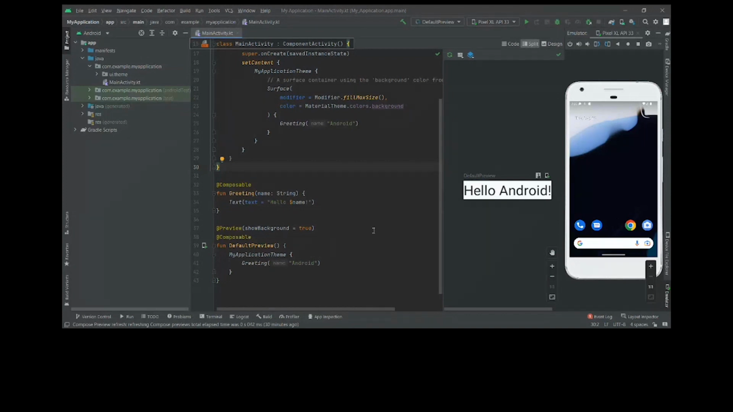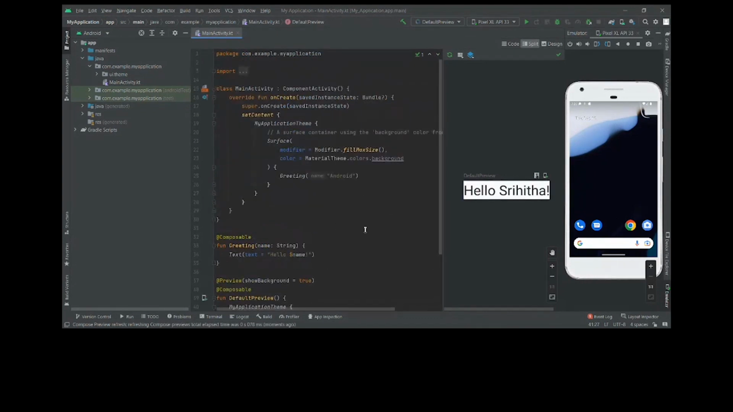Now I want to display my name here. Here it is Hello Android. I want my name. Let's see how it changes. Hello, Shihita. This is where it changes. We can build many interesting UIs using this. We're all going to learn what Android Studio is, how to install it, and how to set it up. We'll take a look in the next sessions.